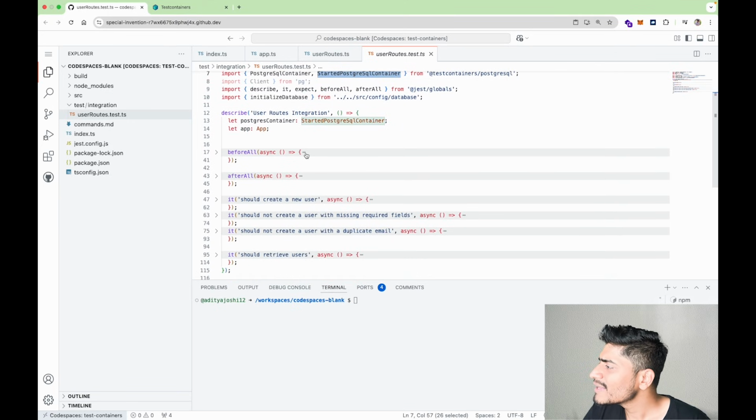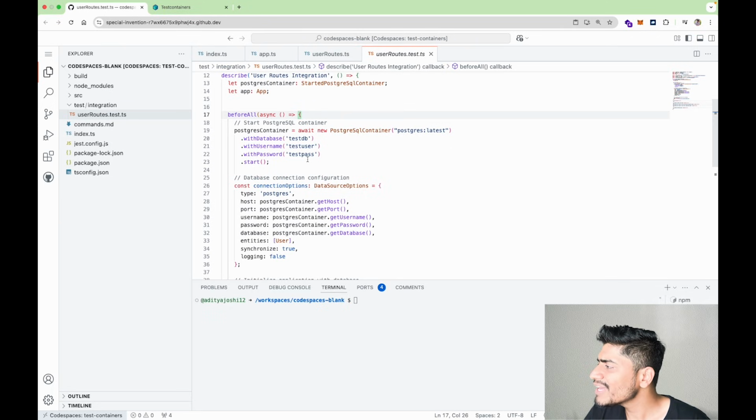Now what I'm doing here is that in the before all part, I am simply creating my Postgres container. Here you can see that I'm defining the image as well. If you don't define the image, then it's always going to pick the latest image. But if you want to run your application against a specific version of the dependencies, then you can always define the version. So here I'm using Postgres latest, but let's say you want to test this on Postgres version 13, 14, 12, right? Whatever version you want to test, you can simply pass the tag here. And then here I'm saying with database, this is going to be the database name. This is going to be the username for my Postgres container. And then this is going to be the password for my Postgres container. And then I'm simply calling start here.